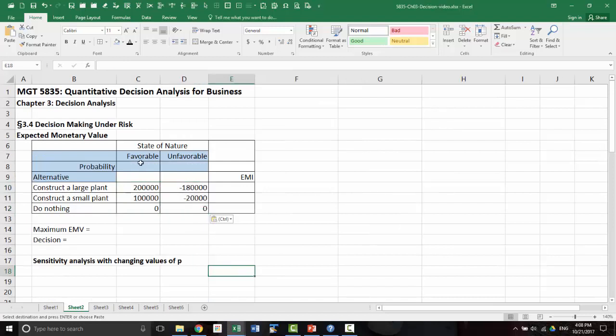And let's assign an initial prior probability of 0.5 and 0.5. We'll do sensitivity analysis with these probabilities in just a second. So now we want to compute expected monetary outcome, expected monetary value, right? And that would be the monetary outcome times the probability.